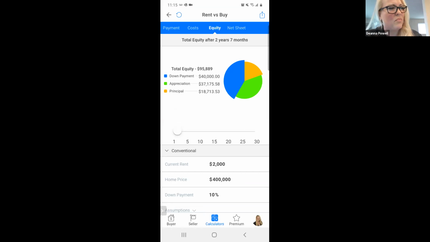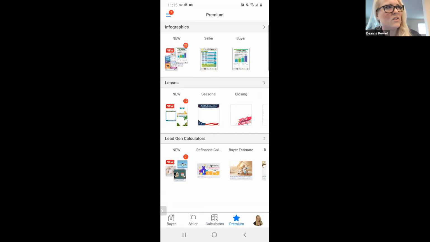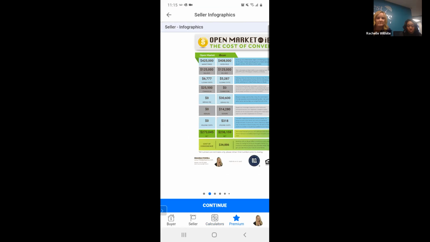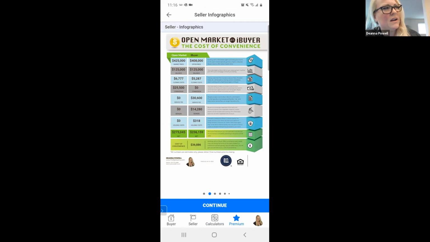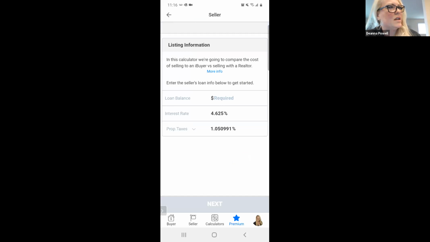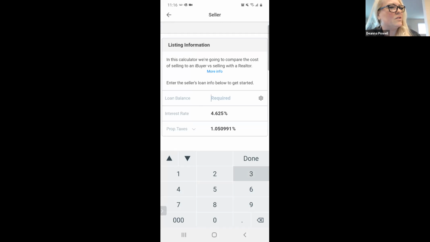So the last thing, and I promise I'll be really fast. The premium with the star down at the bottom, when you click on premium, these are all your marketing pieces. Right now, the big buzz is about this iBuyer stuff, and how the iBuyer scenario is going to affect how much you net at close. So again, you can go in, let's say this is an open market iBuyer, the cost of convenience. You can swipe and see some other options here. But anyway, continue. Let's say you have a loan balance of $320,000.